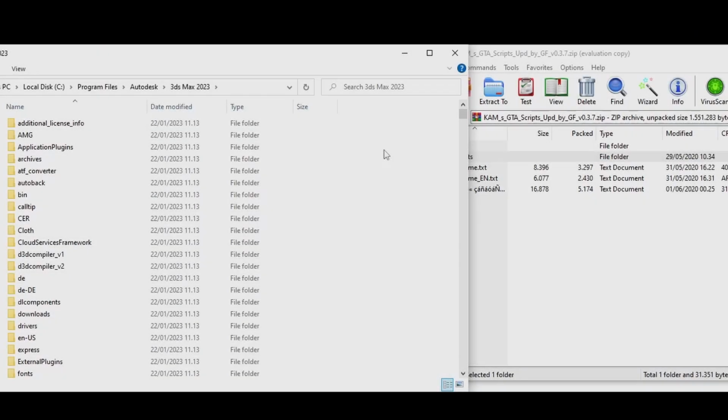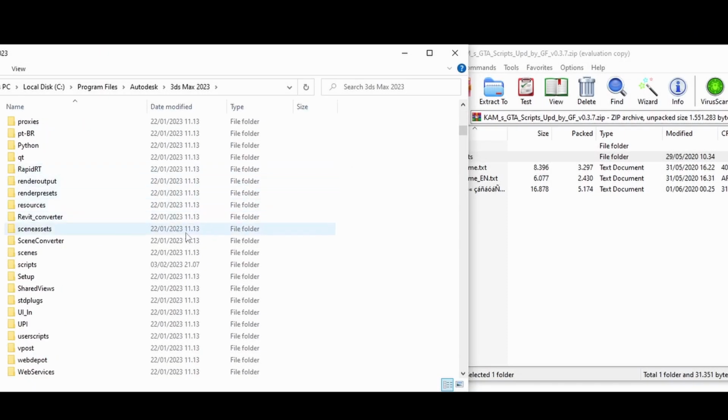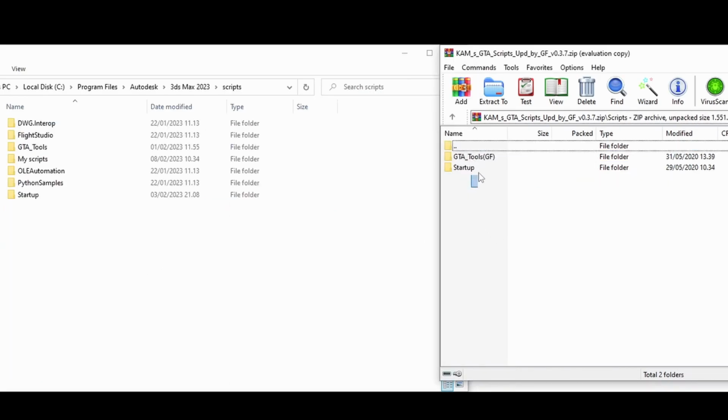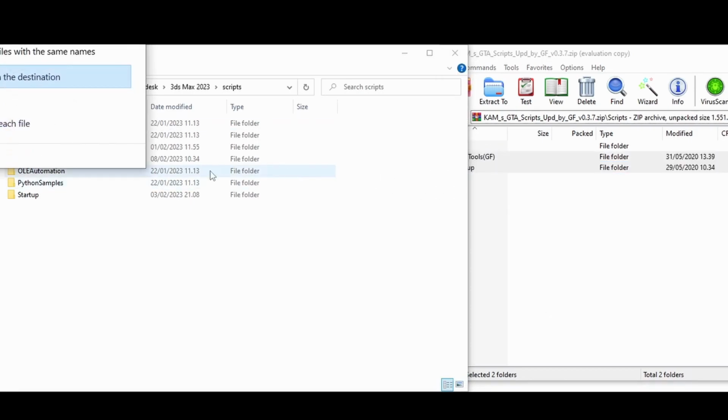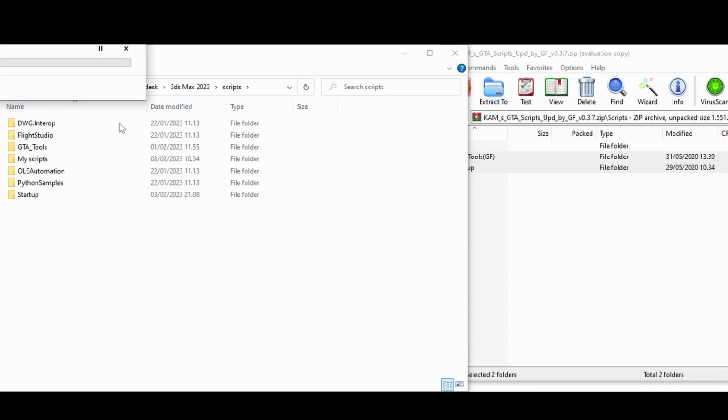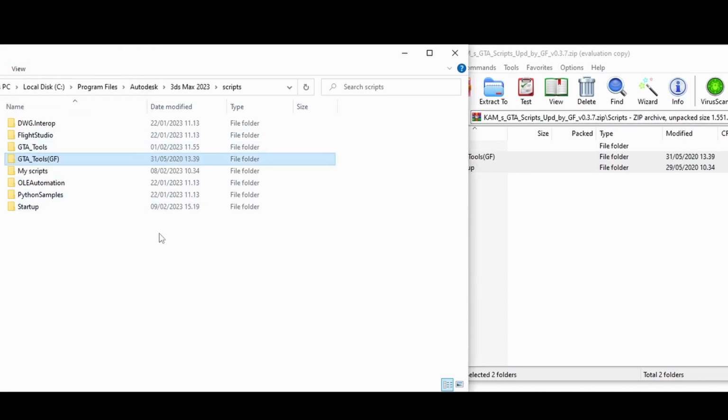To install these scripts, head to your 3ds Max scripts directory. The folder GTA_tools, GF, and startup folders both go into the scripts folder. The startup folder's contents will not be replaced unless you have existing Goldfish's or CAM scripts installed. It is safe to override CAM's files if present.